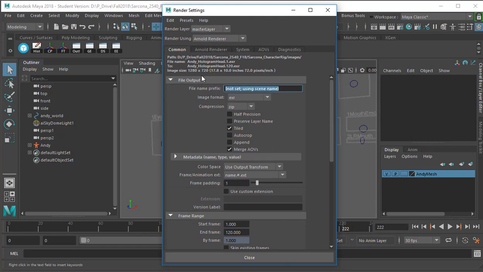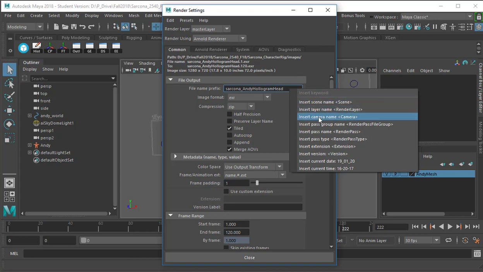We have to give this a name. So typically you want to call this something with your name in it, and then whatever the project is. So in this case, I'm doing Andy hologram head. Again, whatever your project name is, that's what you would call it. So if you're doing bouncing ball, your last name underscore bouncing ball. If you had more than one camera in here, you may want to right click and say insert camera name. That way Maya will automatically call it whatever the camera name is.